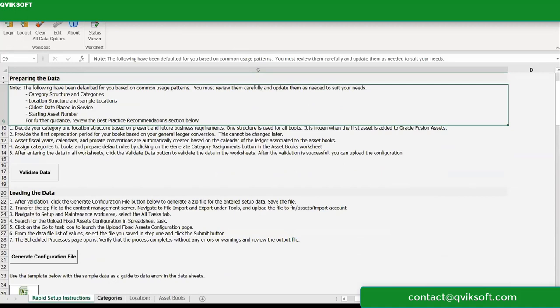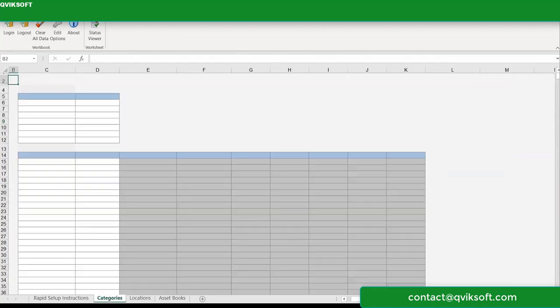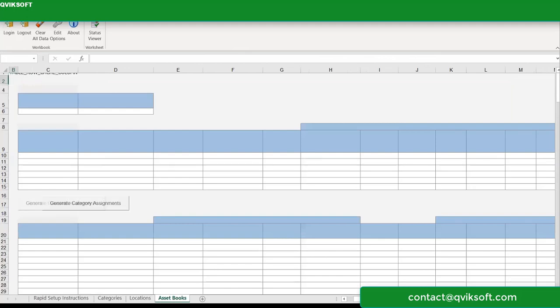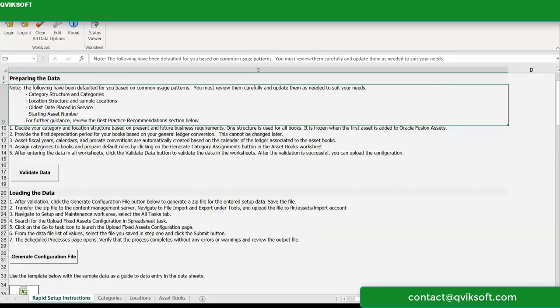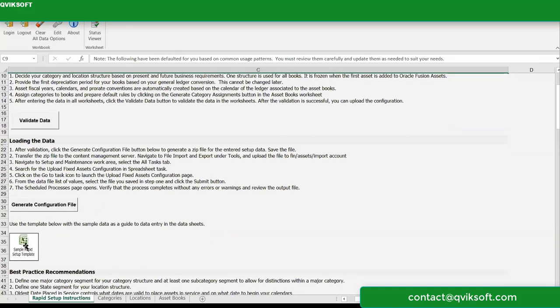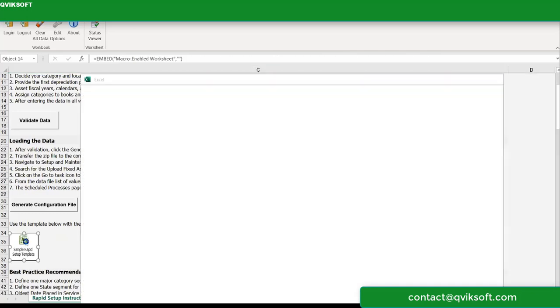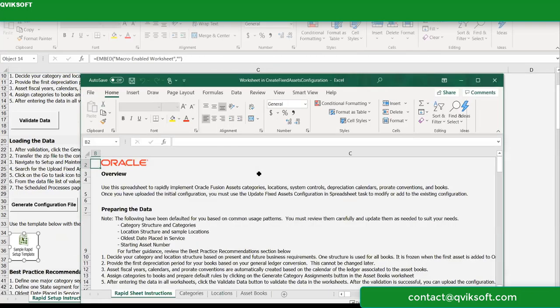Notice the sheets which are available: categories, location, and asset books. These are the sheets which are given by default. As the initial sheets are all empty, they have given you one sample file for you to understand how to do the configuration. Let me double click on this file and show you how it looks.